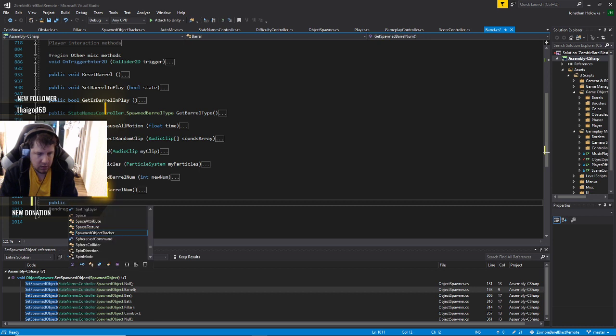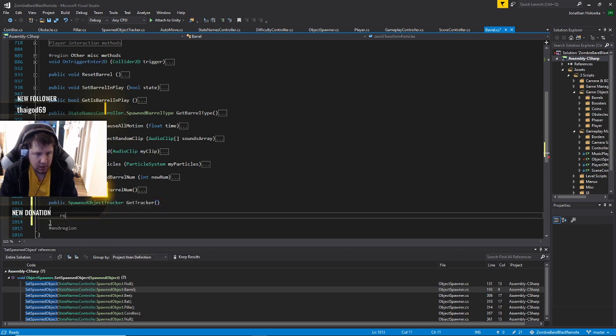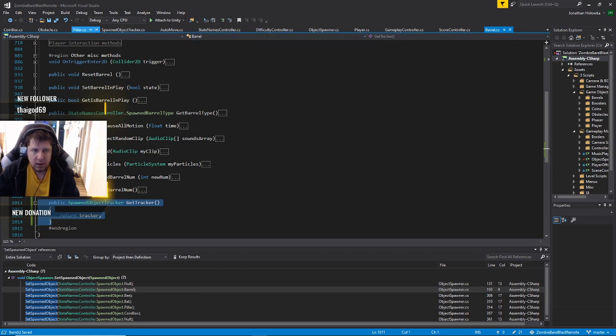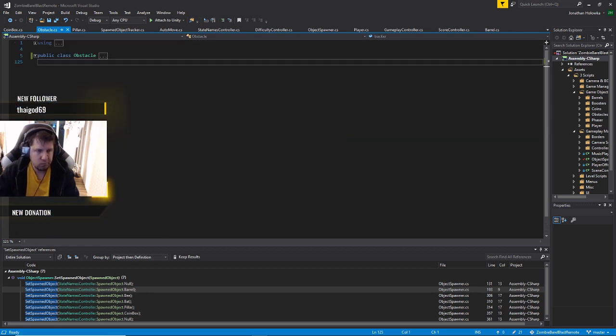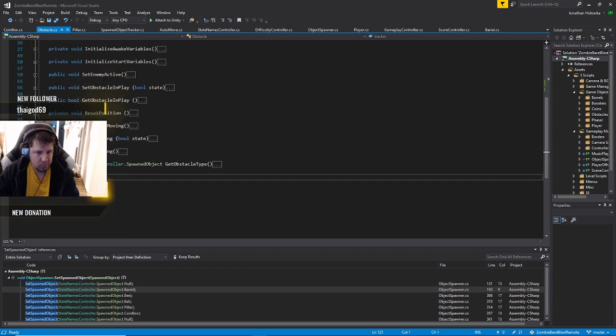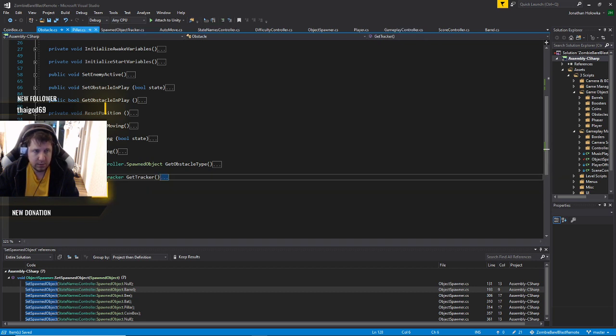Public spawned object tracker. I'll just call this get tracker. Return spawned, return tracker. And I need to put the same method in my obstacle script, and also the coin box script.